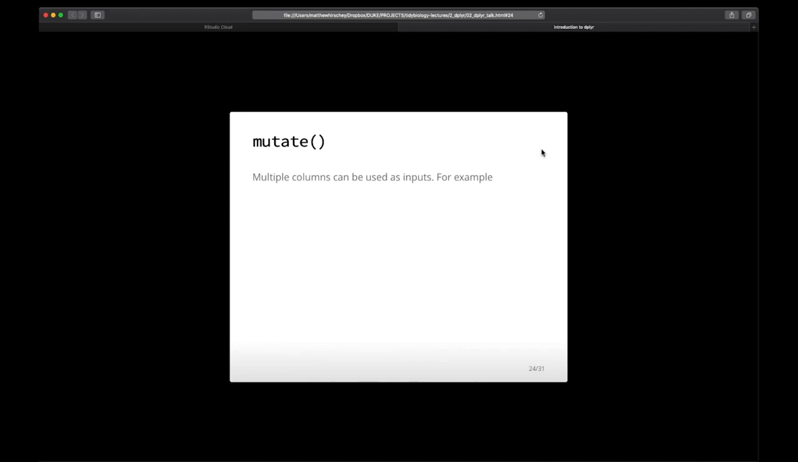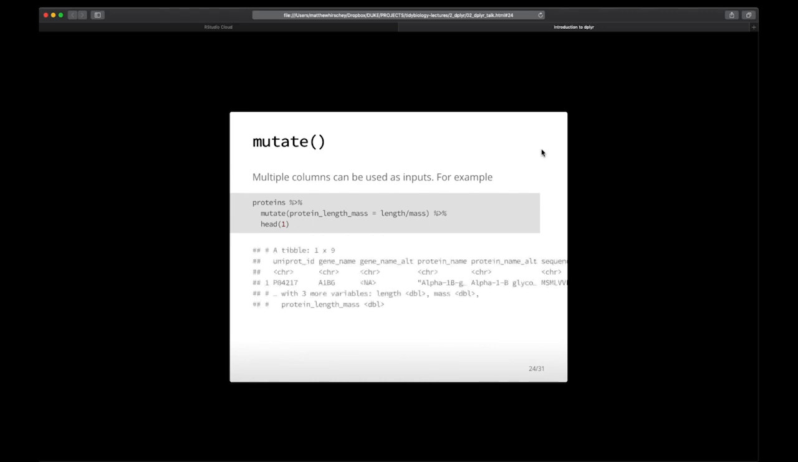So in the previous example, we just used one variable, length, to create a new variable, square root length. You can combine different variables within your data set to create a new one. So, for example, if you wanted to normalize protein length to protein mass, you could run this. Again, you are taking your proteins data set, piping it into the mutate function. You take your length and mass variables, divide one by the other, and you assign the output of that to a new variable called protein length underscore mass. And again, if you look at your output, that's the last column.